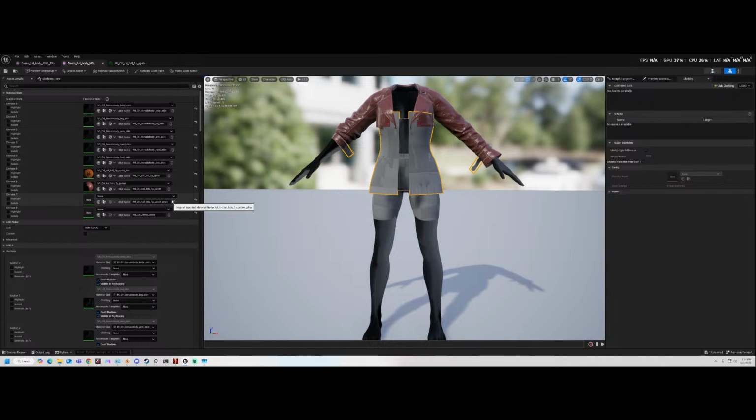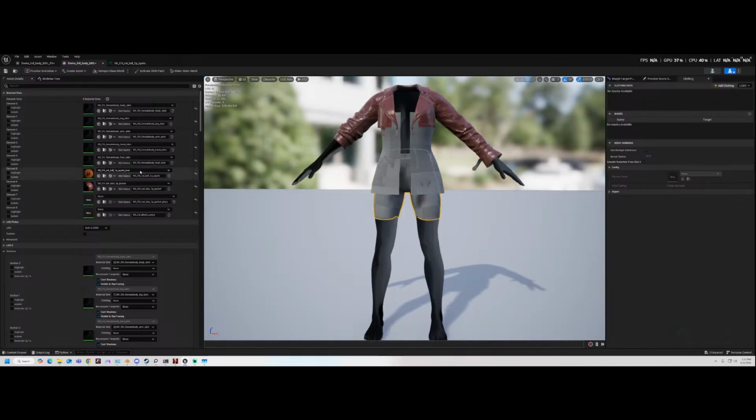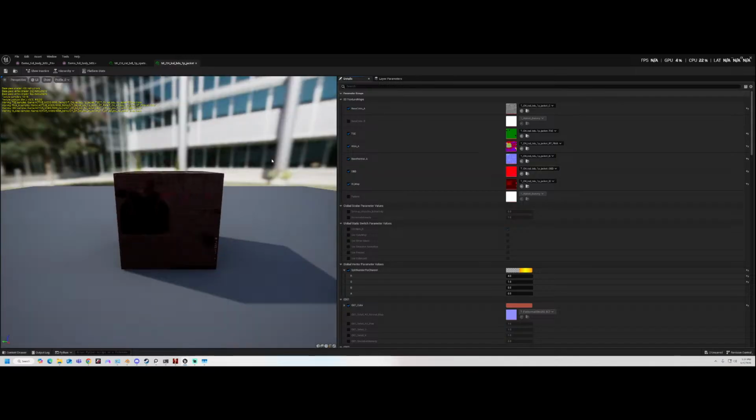Okay, so now I should be able to re-import the base mesh, and it should be fine. I'm going to leave the spats the same, essentially. I'm going to go into the jacket material now. So open. There it is.